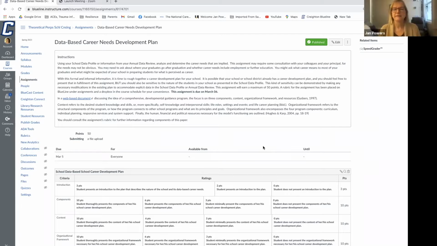This does say that there's 50 points for this paper, but I think it's different for Dr. Buonasi's class. So don't get thrown off by that. I think our rubric is the same. So there's a document, it's cleverly named web-based document that discusses the idea of a comprehensive developmental counseling program. And it has 3 components, and you're going to want to have these as headers in your paper: content, organizational framework, and resources. Okay, you're going to want those headers.